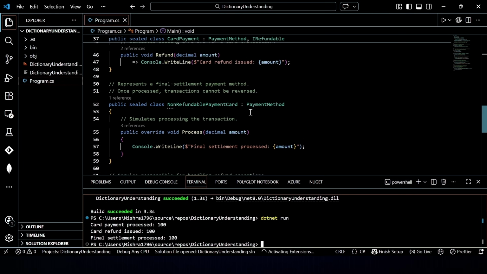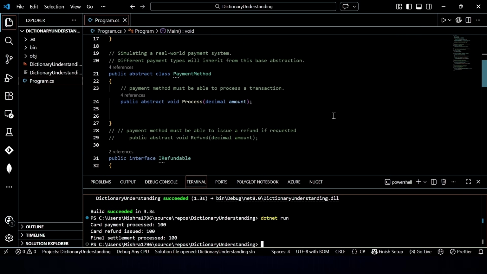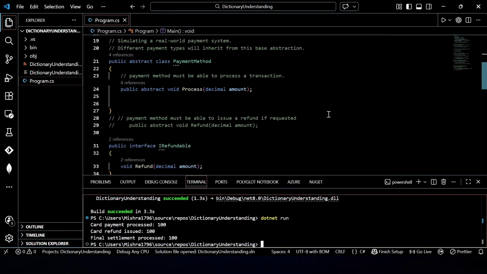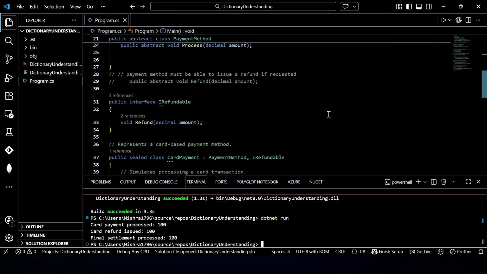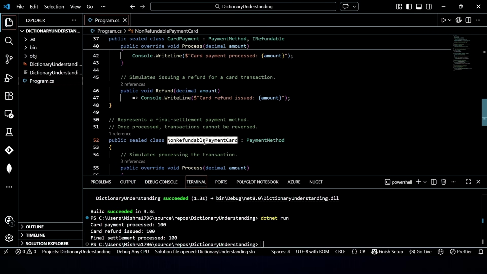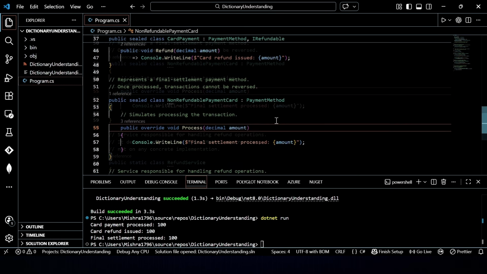I'll paste this code in the comment section. You can take it and do some hands-on. I would strongly encourage you guys to do some hands-on, so that these changes, whatever we have done, get inside your mind. I know the majority of the people have already figured out what will happen, especially with the non-refundable one. But if you haven't, then you must have learned something.